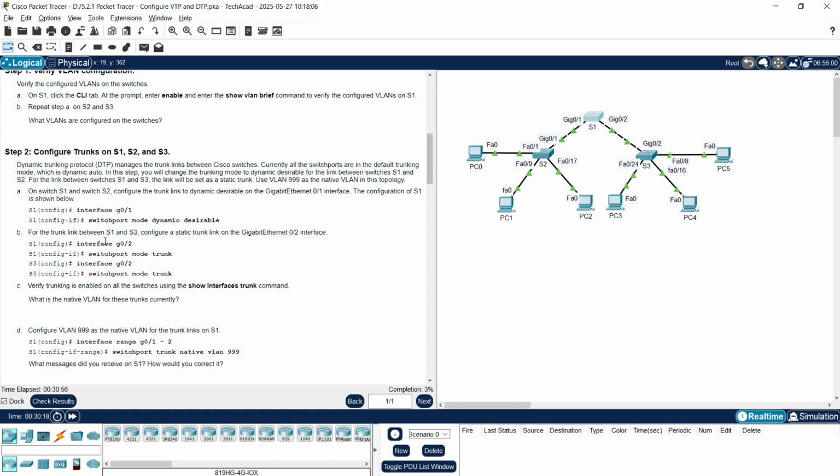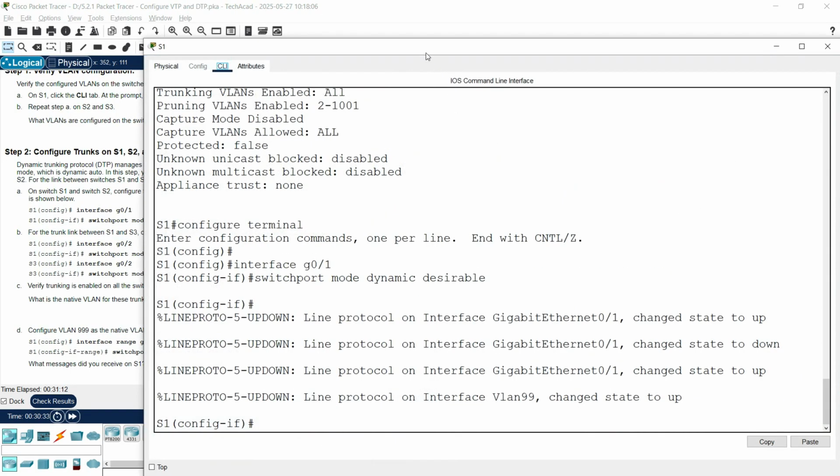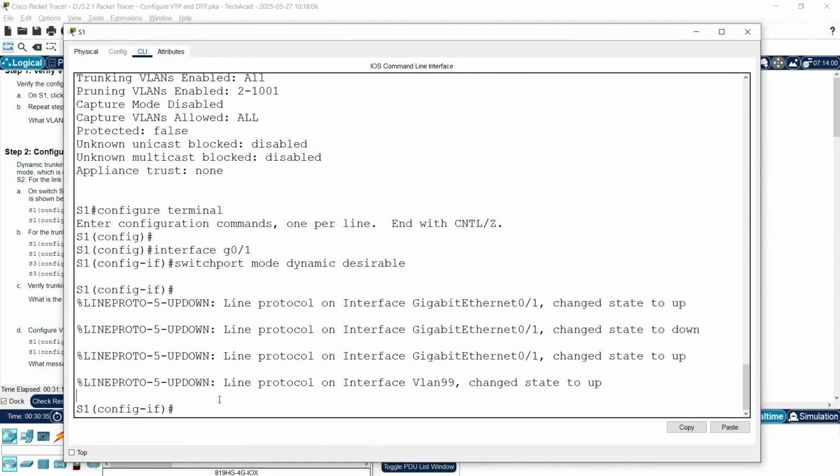Then for the trunk link between S1 and S3, configure a static trunk link on the gigabit Ethernet 0/2 interface. So we are going to configure on S1 and S3 on the interface G0/2. First of all, we will go to S1. Then we will go to the interface G0/2.